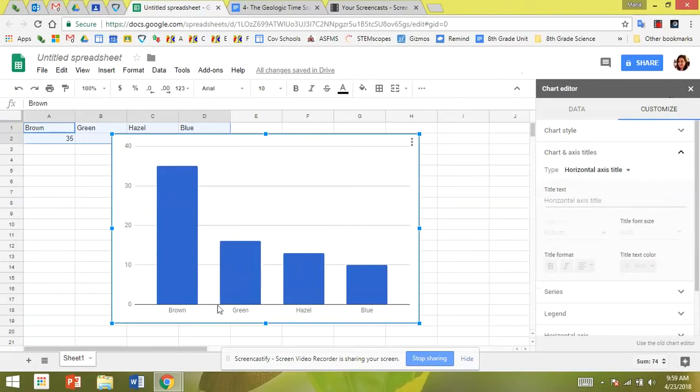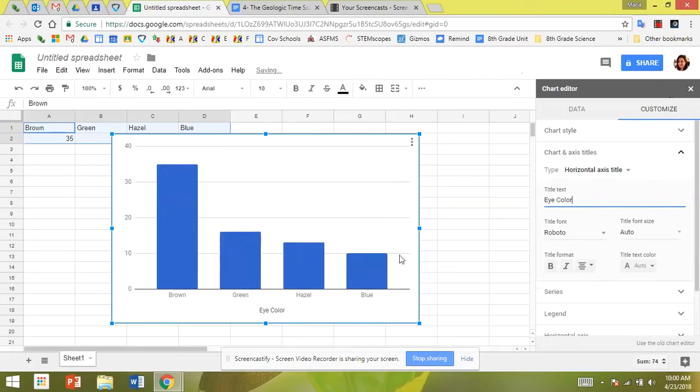So my horizontal axis is going to be my x-axis, and the title I want to give it is what data is represented on it. So these are my eye colors. If this data is something that you measured, in parentheses, you want to put the unit that you used. In this case, I don't need to do that because eye color doesn't have a unit.